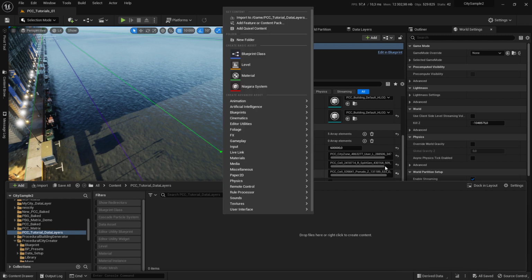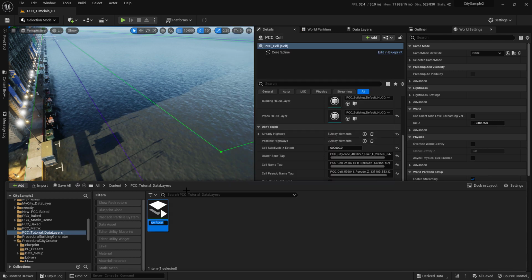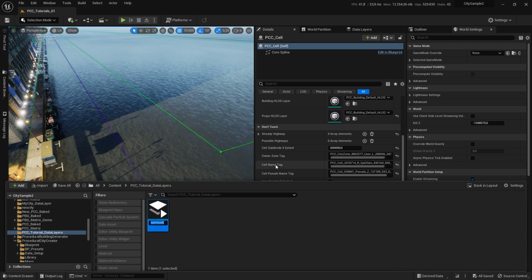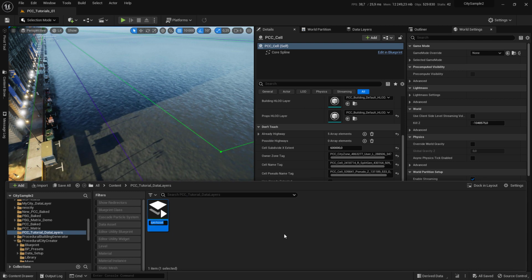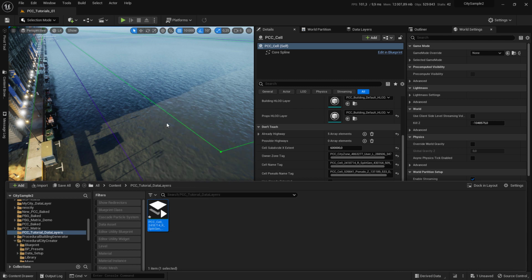Right click on it and go to miscellaneous and search for data layer. Click on it and paste the name you copied here, the cell name tag. Once you do that, right click and save it.